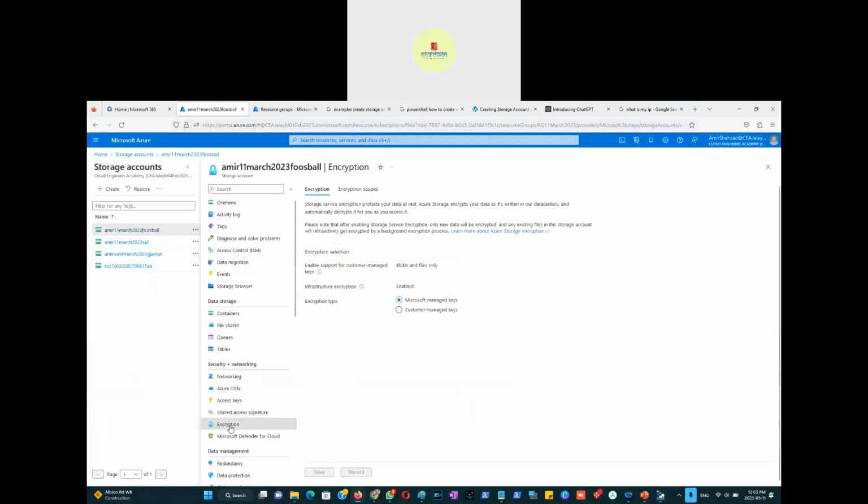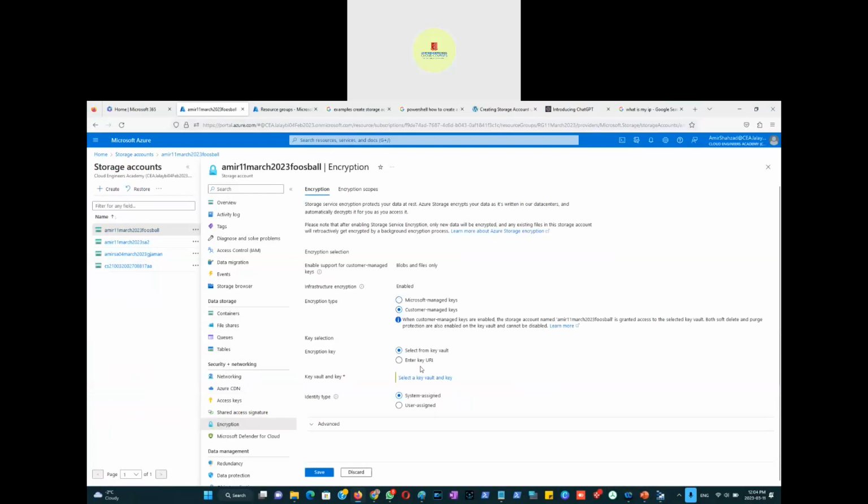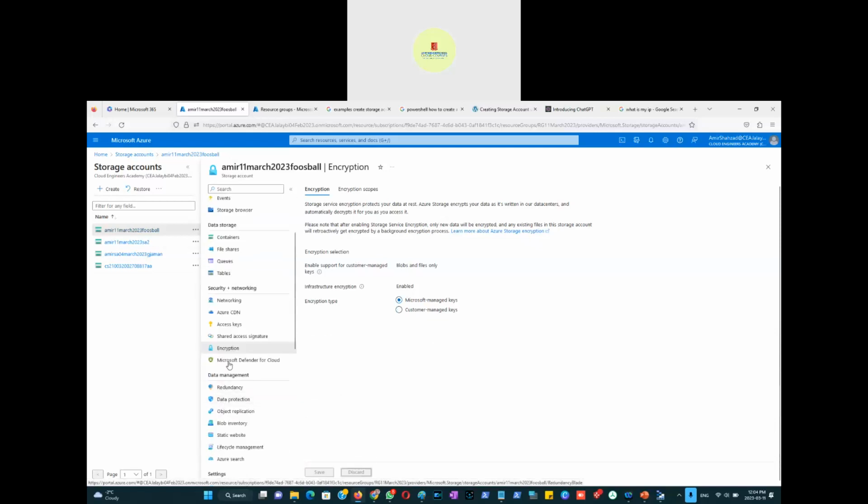Now, if we go to encryption, we have actually gone through that before. For customer managed keys, we went through how to create a key vault, and then we talked about PKI, public key infrastructure, and what a public key and private key are, and the whole configuration we discussed in detail with all the concepts as well. So I'll skip that.